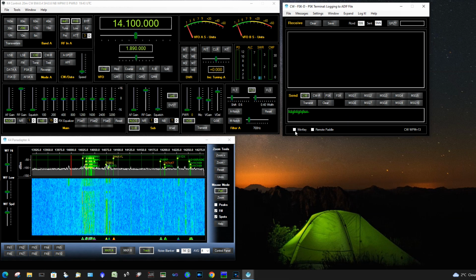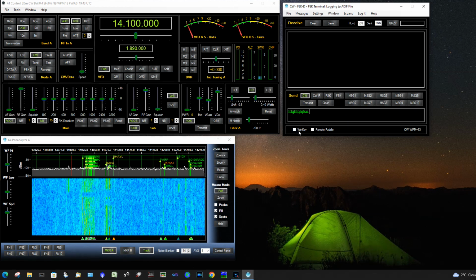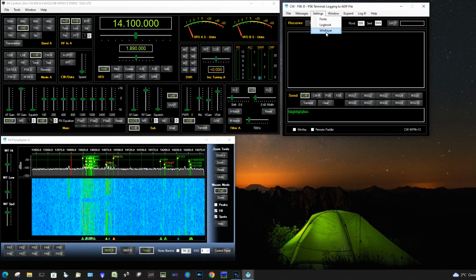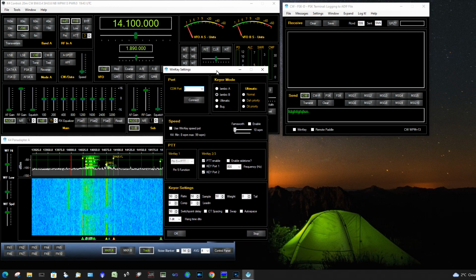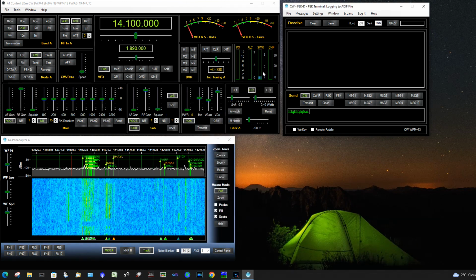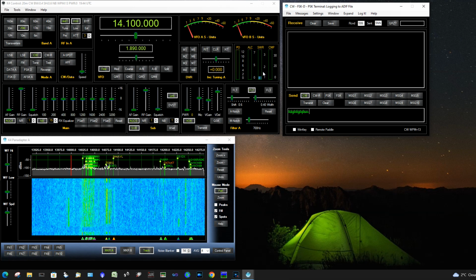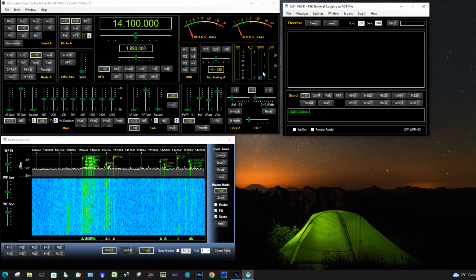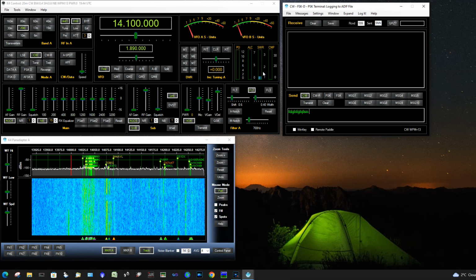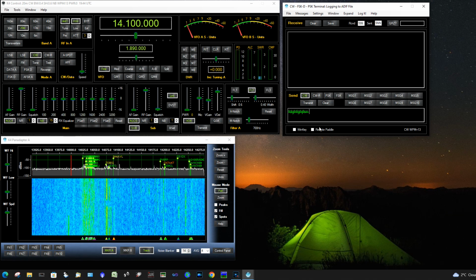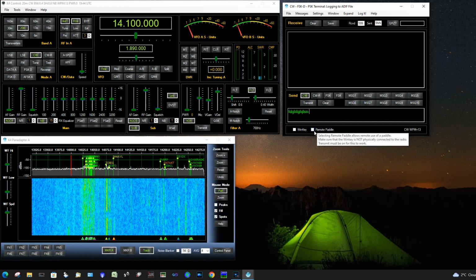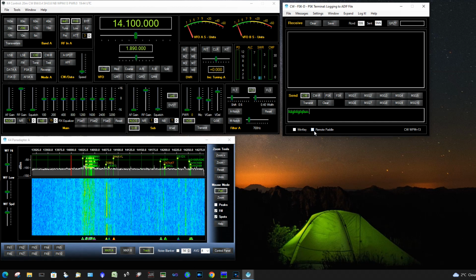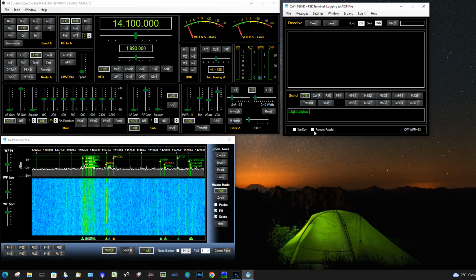One nice feature about this is that it supports a Winkey. I don't have one on this computer at the moment, but you can set up a Winkey, and that can be very, very useful when you're operating remote. You can actually use a paddle with Win4K4 and do CW remotely. Okay, and that's enabled by clicking remote paddle.